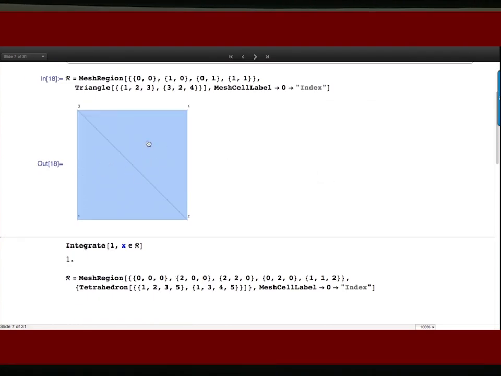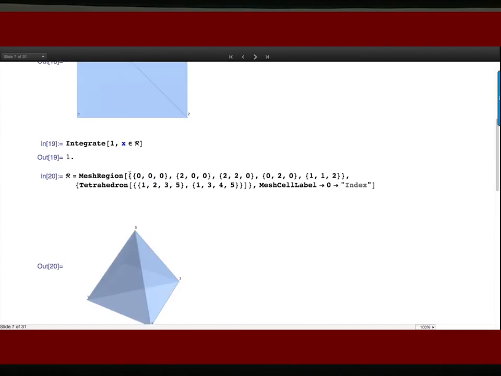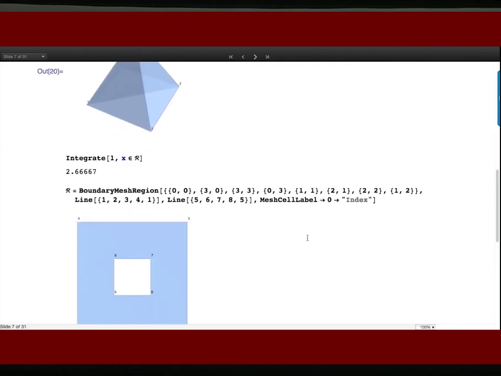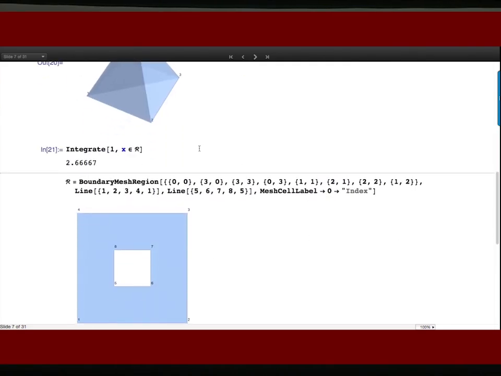Here is a collection of 2 triangles, the hello world test. Here's a collection of 2 tetrahedra. So here are the points, and down here is the multi-tetrahedron. Tetrahedron 1 is points 1, 2, 3, 5, and so on. Here's, apart from the hello world test, the boundary mesh region. So I have a bunch of points. Then I can specify one boundary and another boundary. I can specify arbitrarily many boundaries. So these can have holes.